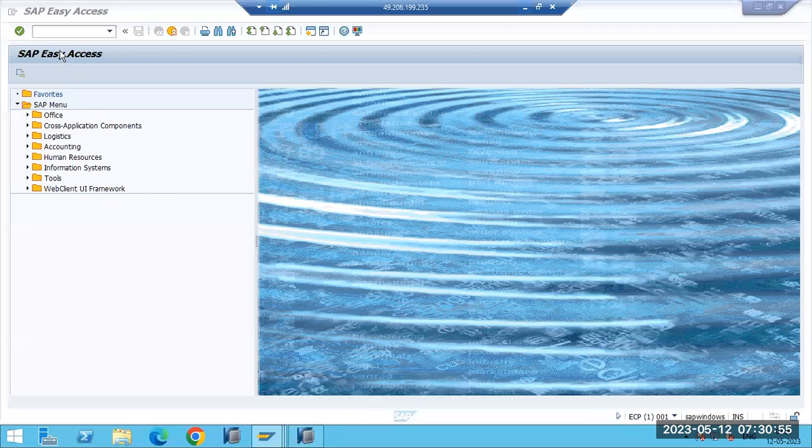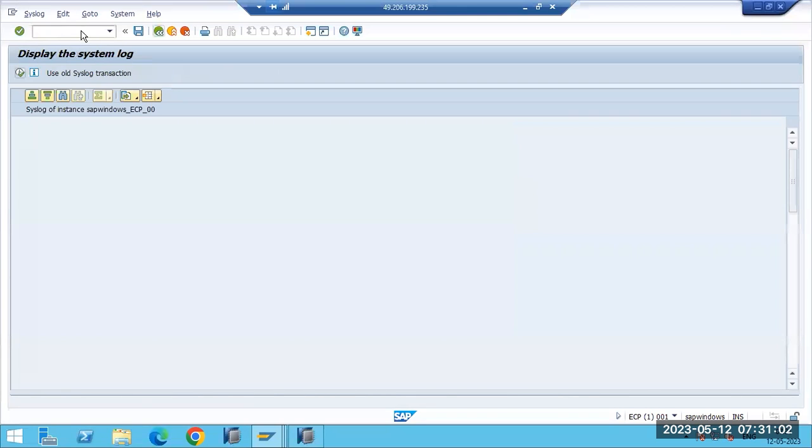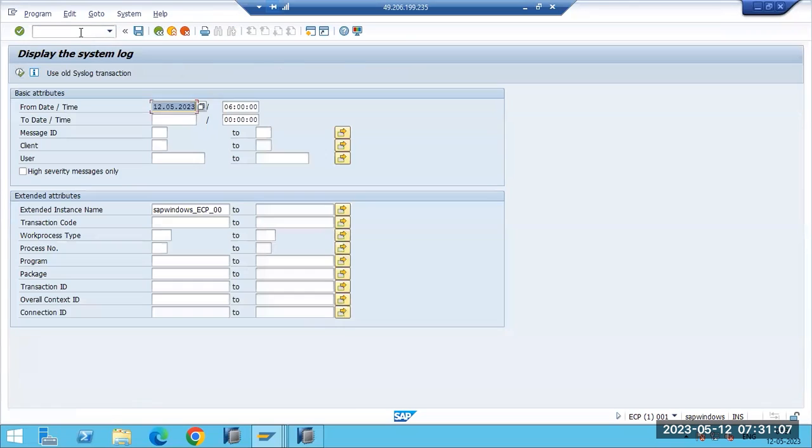System logs means whatever you are doing in the system, everything will be recorded here. So you have to go to the SM21 transaction code. Check from which time, from which date, or the last 1 hour, to see your system behavior, how the system is running now. It will not throw any alerts or errors here.